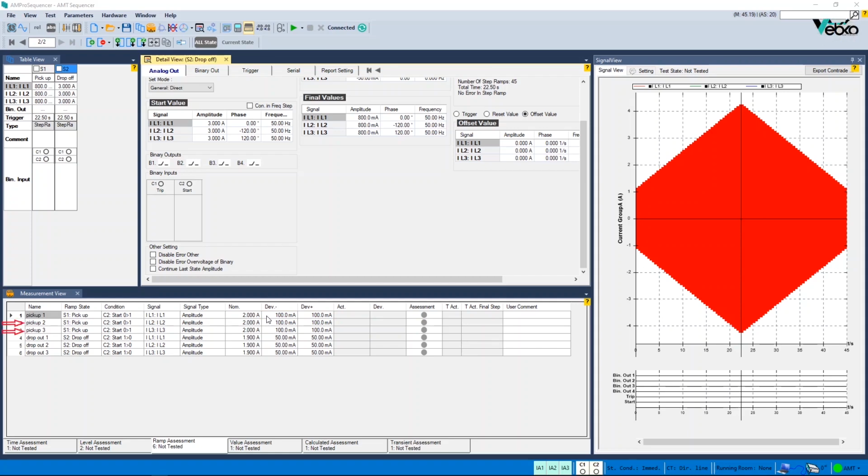The assessment of phase 2 and 3 pickup current are performed the same way in the second and third row, only with the difference that in the signal column related to these two assessments, the IL2 and IL3 signals are selected. Also, in the fourth row, the real drop current of phase 1 is assessed.